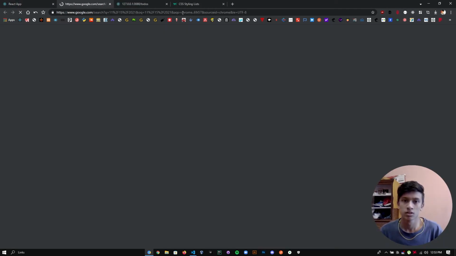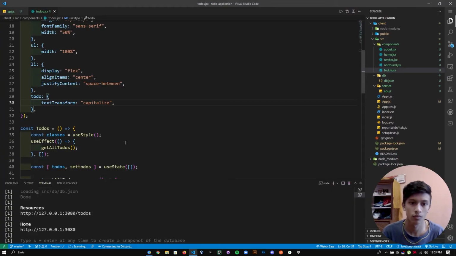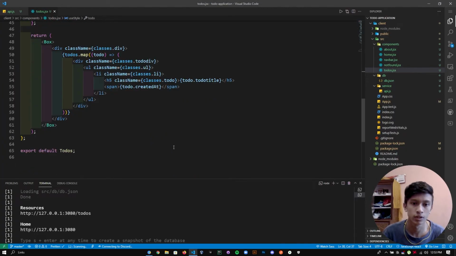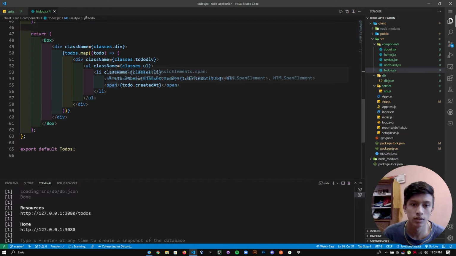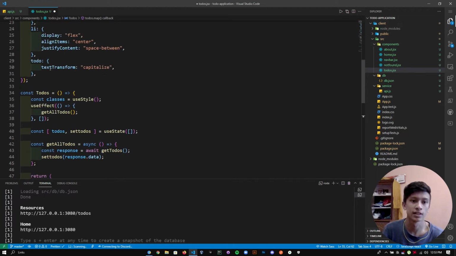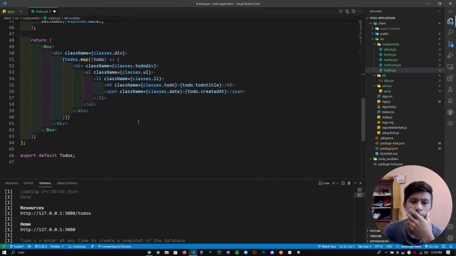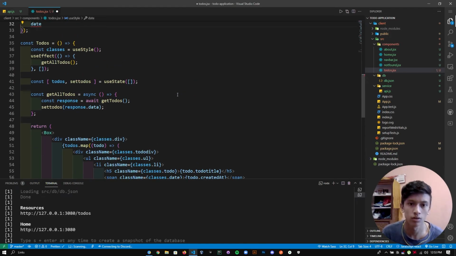Let's add this button, the color. Okay, inside the span I will add a class name of date, and I'll create that class here. Let's keep the variant. Okay, so I just cut that out.